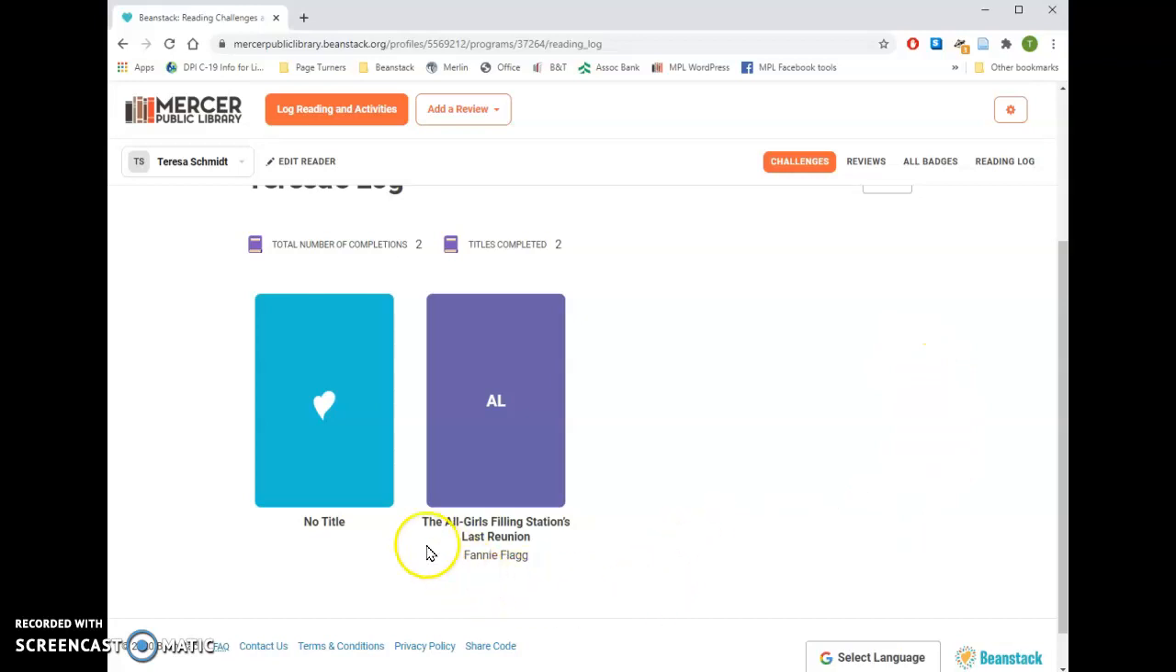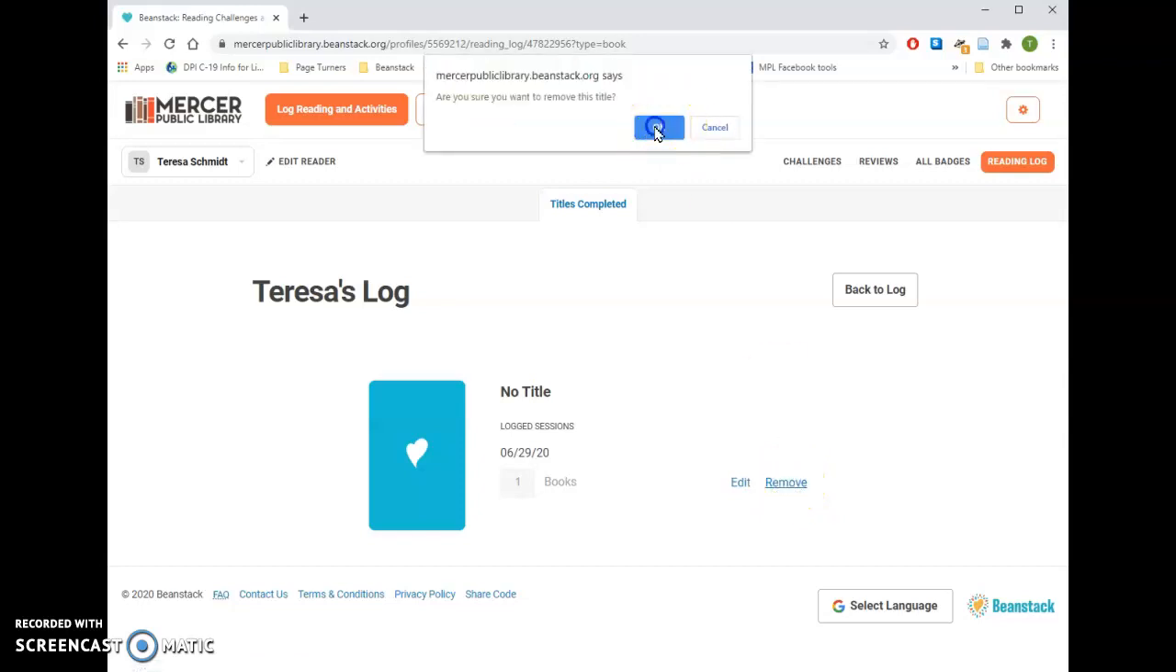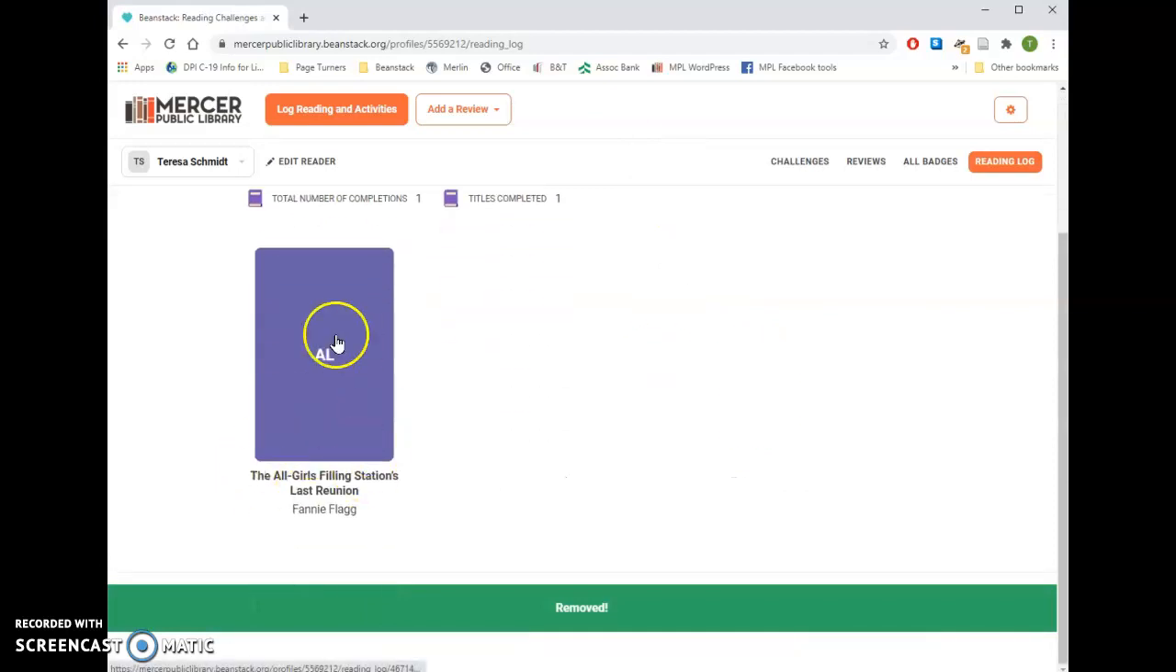And you can see that I have logged a book by Fannie Flagg, but when I put in my second book, I forgot to enter the title, and I don't like that really. So I'm going to click on it, and it's going to show me the details about this log. It says no title, it says the date, and here's the option that I have to remove it. So I can just click remove, click OK, and now I'm back to my log just showing the other books that I have logged.